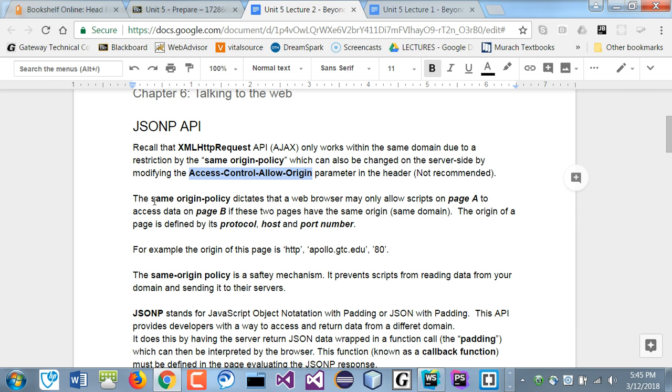So this is known as the same origin policy. It says that a web browser may only allow scripts on page A to access another page on the same domain, same origin. And the origin means that it has to be the same protocol, using HTTP or FTP, the domain name here, and the port number. You can specify these; it can be very specific.